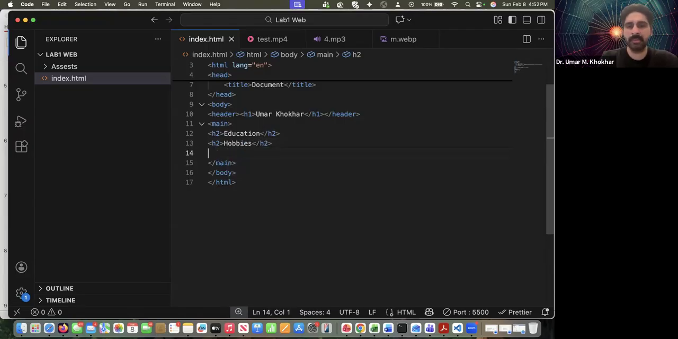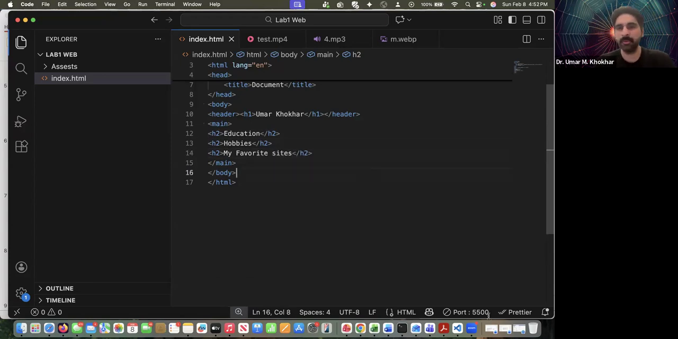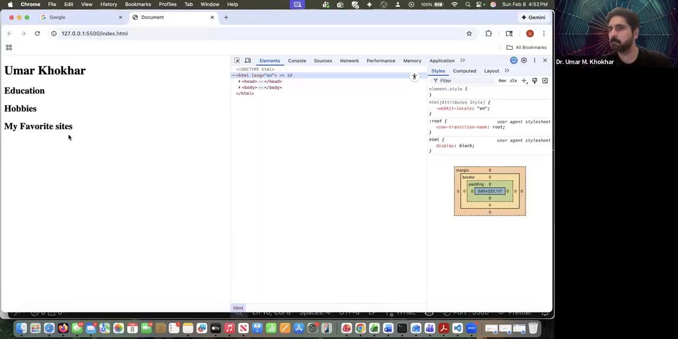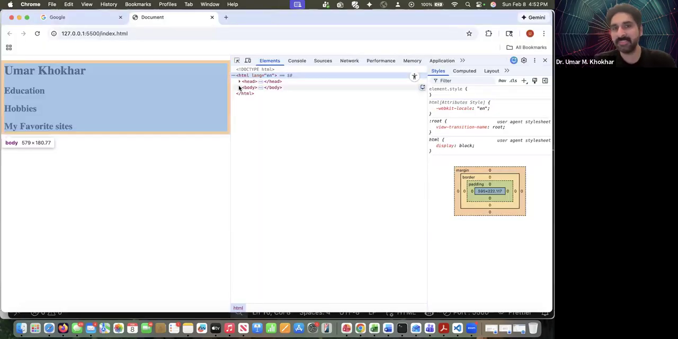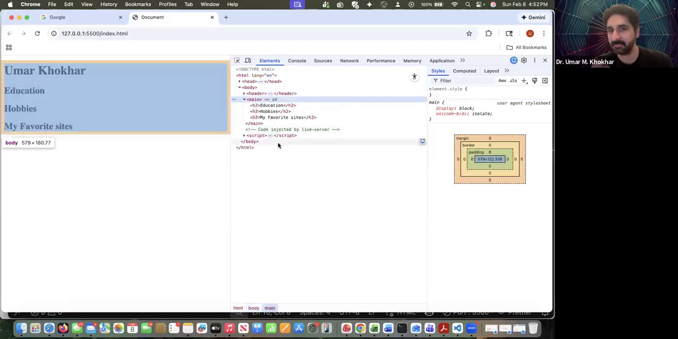For example, let's say heading 2, my favorite sites, anything like that, something like that, all right? So let's go back and check out how the web page is going to look. Normal, but now this is very structured. This is going to be structured. You guys got it? Inside the main, we put some sections.